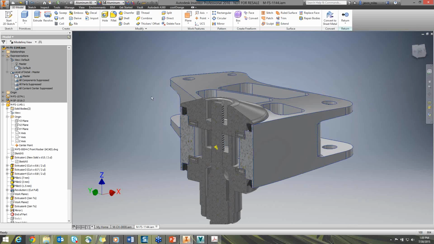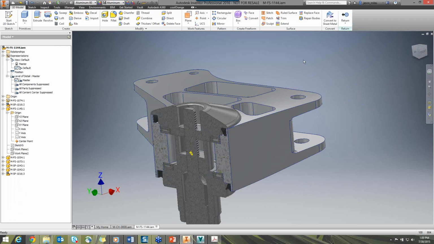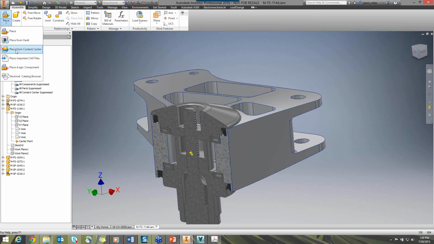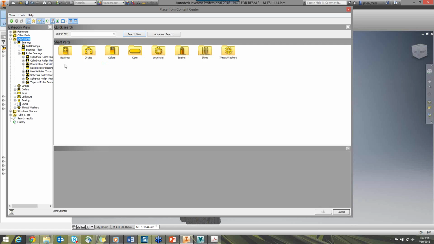And there we have it. So I'm going to go ahead and return back to our top level. Now, the only thing that we have left to do for this rocker part is to add some content. In this case, I'm going to place some content from the Content Center. And what we're going to be utilizing is a shaft part.